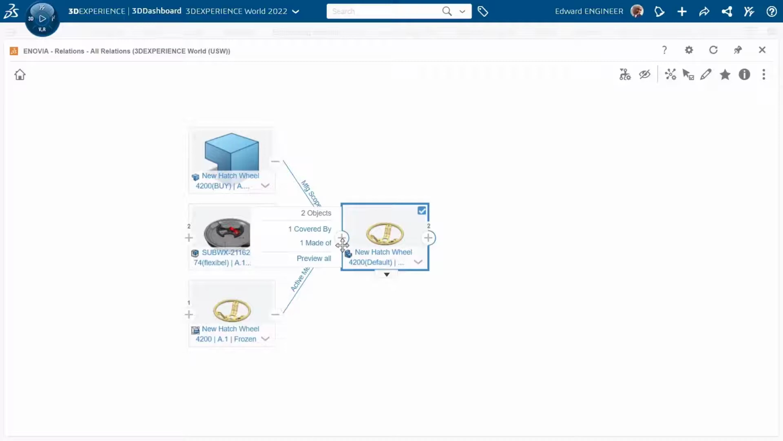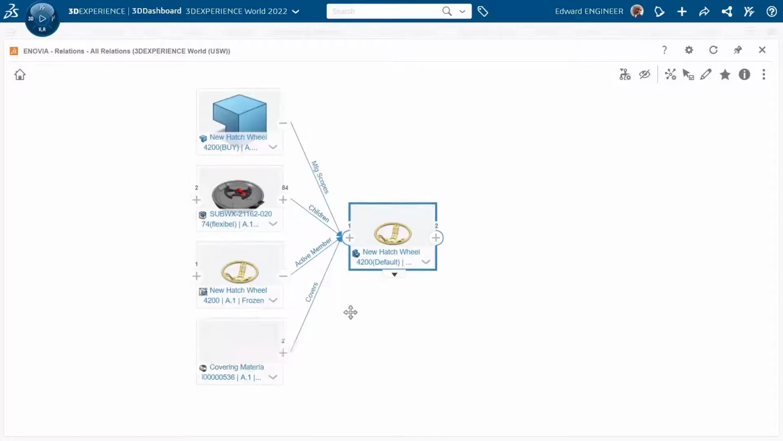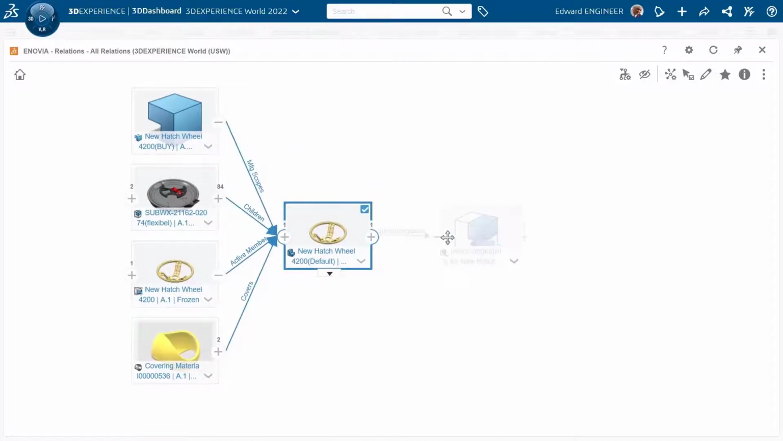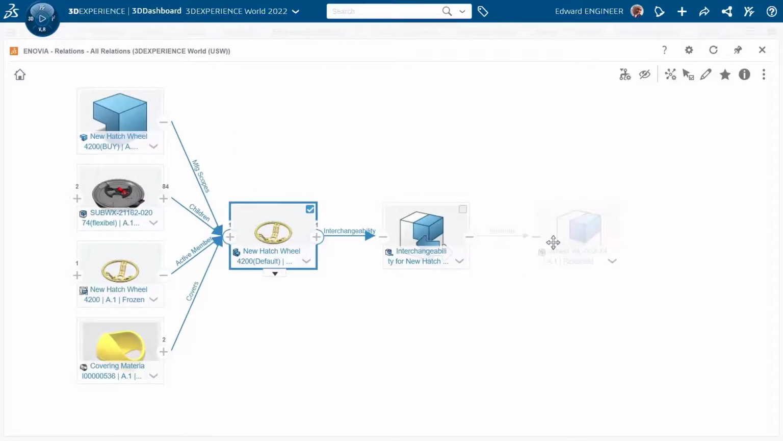And I can see also the covering material that was defined for this wheel, maybe by someone else, and also children, and also the manufacturing item that was defined earlier. I'm sorry, the alternate item that was just defined for this wheel, and that was a global definition.